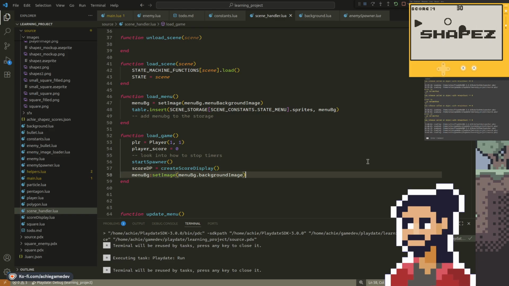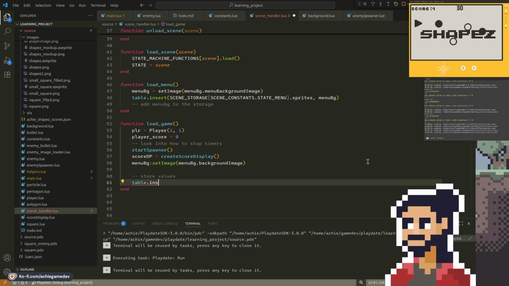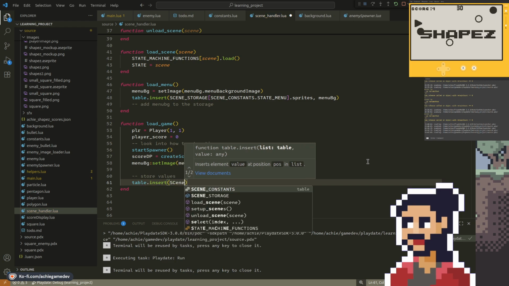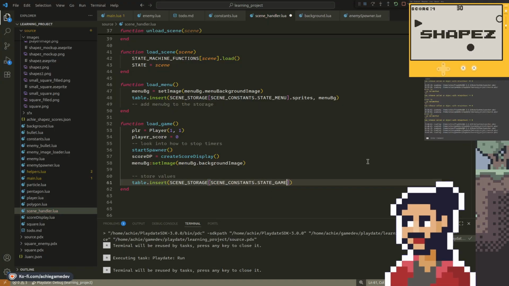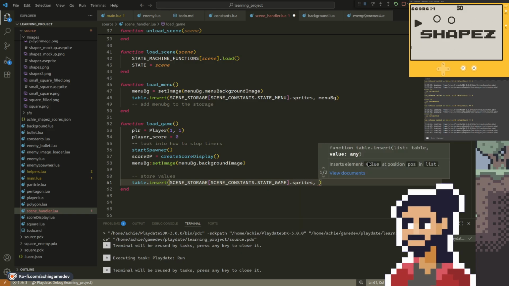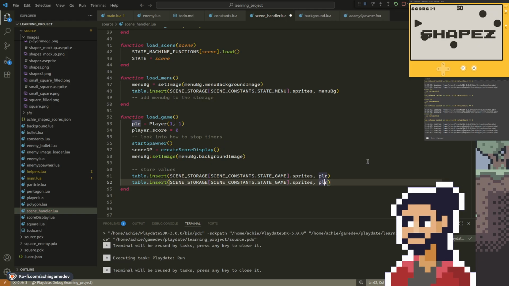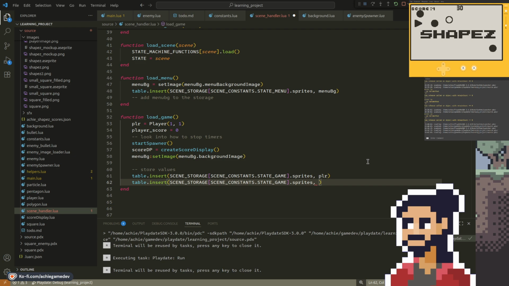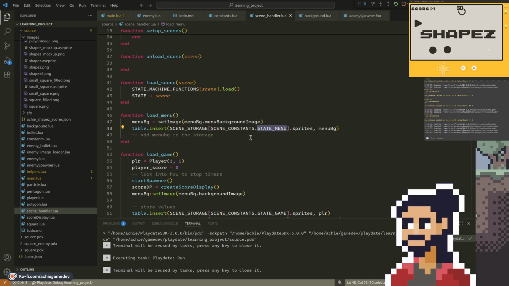So after that, store values, I would go table insert, scene storage, constants, state game, sprite, PLR. Copy this whole thing, which is a multi-button thing. Okay, found it. Palm and score. So I'm adding these into the storage. In theory, I might have misindexed something. We will worry about that later.